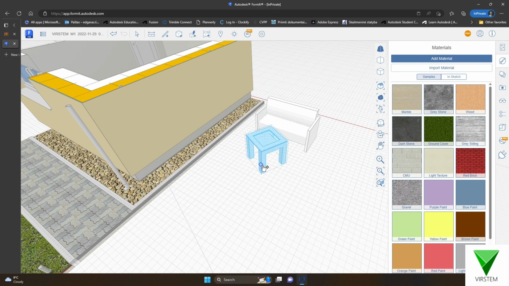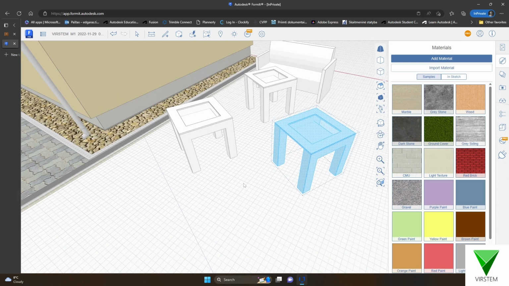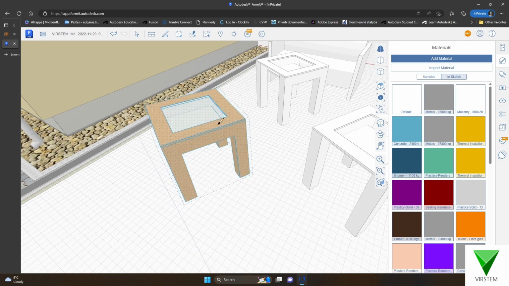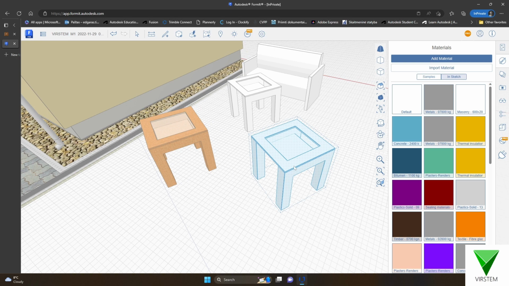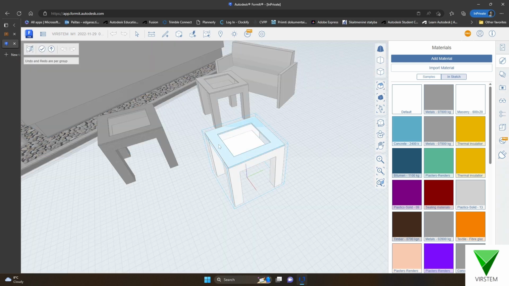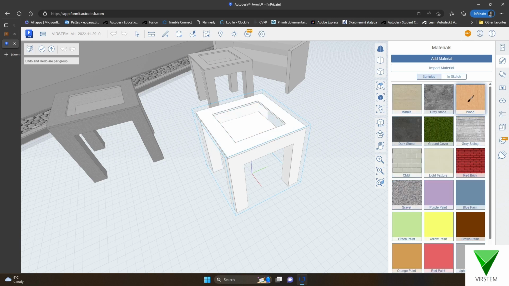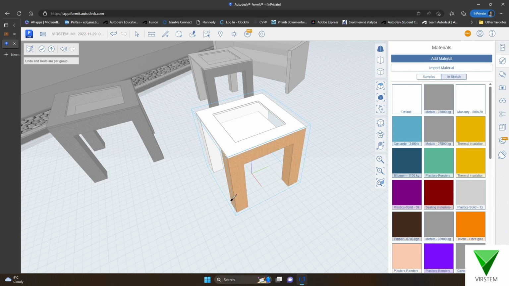So now I would like to put wood texture on my table. So I will create a copy of this table to show how the material assignment works. So now I can activate material. I select material and just move the brush and select an object, and it automatically puts the color on my object. If I double tap and activate the group mode, I can put different materials on different elements of my table.